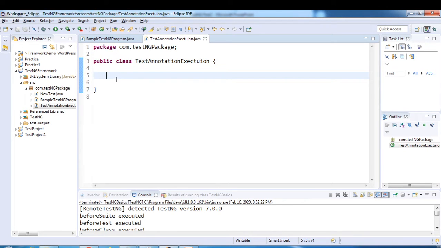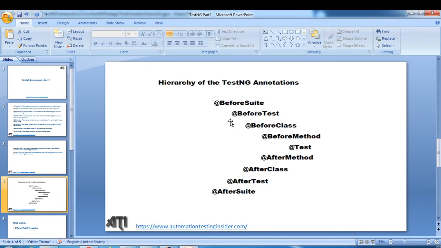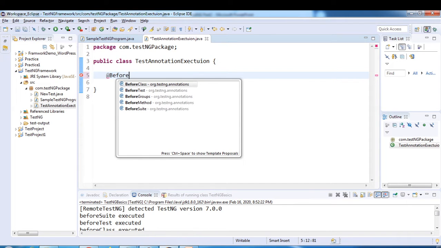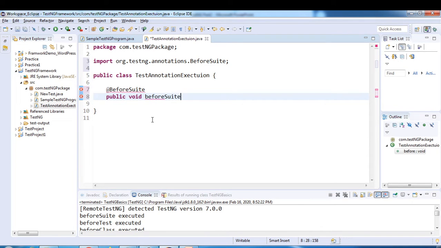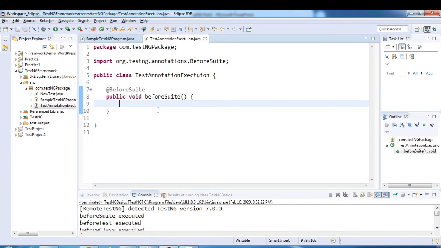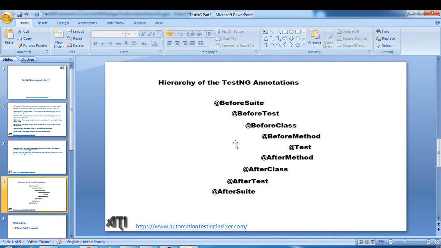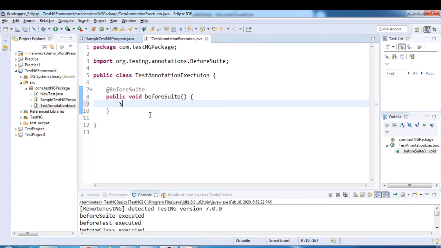And here what we'll do, we'll start. So the first annotation is before suite, so we'll write @BeforeSuite like this, and we have to write a method, public void, let's say beforeSuite method, and I'll create a simple method only. The main purpose is to check the execution of all these annotations. Okay, so what I'll do, simply I'll print some statement here.